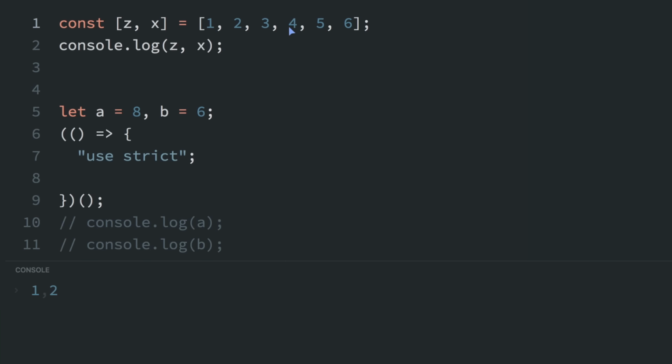However, if we wanted number 4 to go into a variable, we could just do it like this. We would just add some commas. So we put a comma with nothing in it, like that. Two commas in a row, and I'll put a y here. So now we have the first element, the second element, we skip the third element, and then we have the fourth element. So if I console.log z, x, and y, we should see 1, 2, and 4.